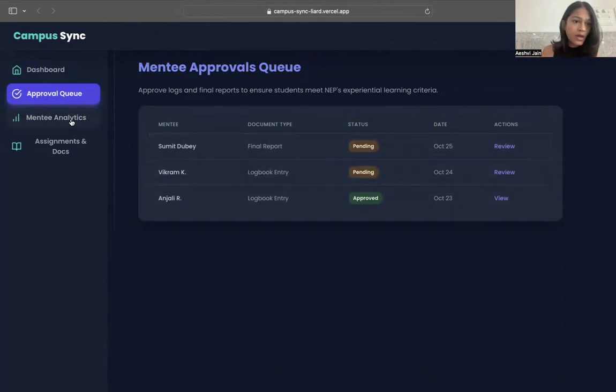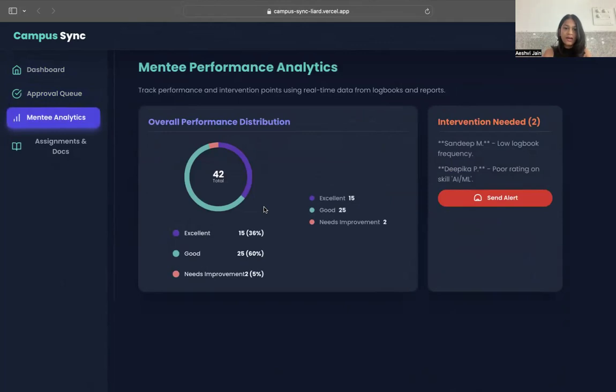And then you can have mentee analytics, to see whether you're performing well or not. Track the performance and intervention points using real-time data from the logbooks and reports, so that the overall performance is visible. And you can also send alerts, like low logbook frequency, for Sandeep.